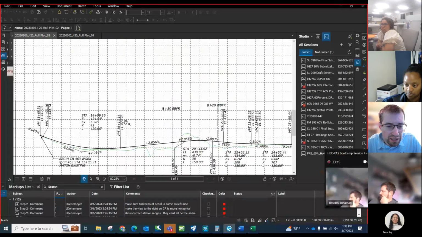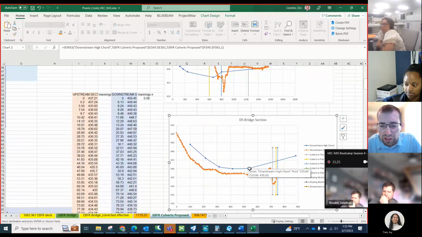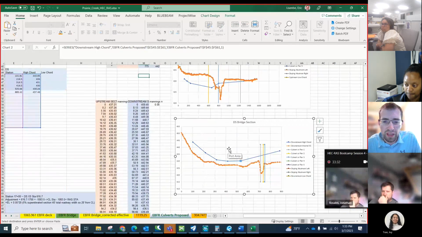Let's test some elevations, 429.26 in the bar park. We've got 430.26 because there's an adjustment for the cross slope. So that's looking pretty good to me.